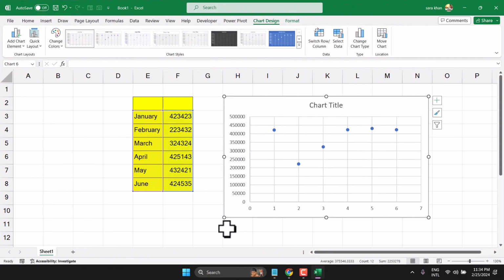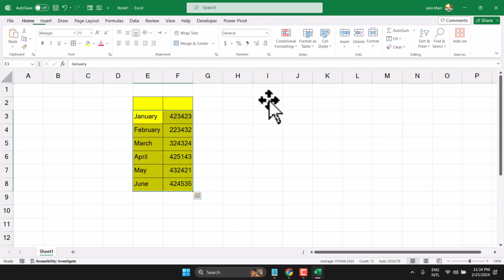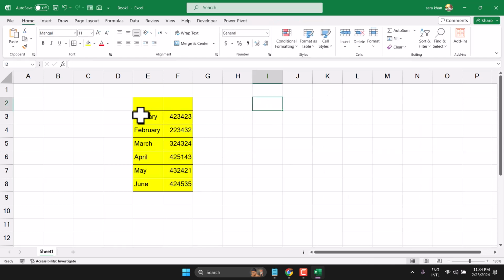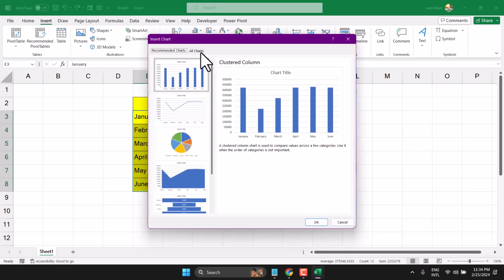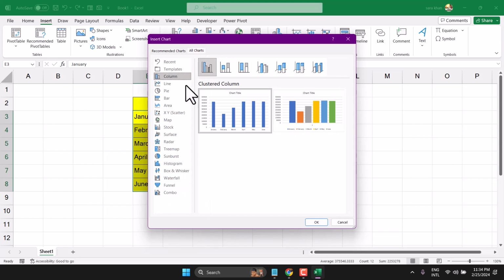In this video, I will show how to create scatter chart in Microsoft Excel. So firstly, select your data, then insert and click this drop down. Now select this and here select this scatter.